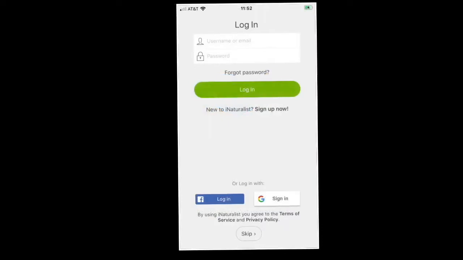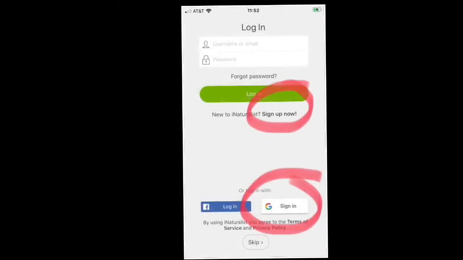After scrolling through our setup screens for the first time, we get to this login screen, and here is where we're going to create our iNaturalist account. A quick and easy way to set up an account is to tap on the Sign In with Google button. This will bring you to a login screen, and you just put in your email and your password, and it will create your account, send you your confirmation email, and then you can quickly confirm your account.